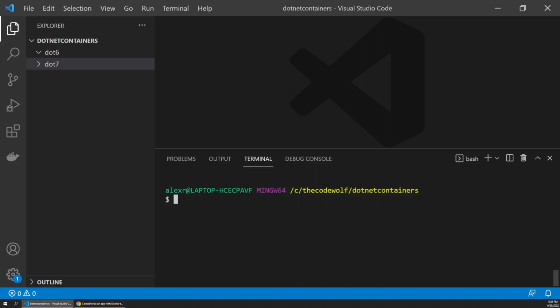I'm going to use VS Code and the command line to demonstrate these concepts and avoid tools like Visual Studio or Docker extensions that handle certain steps for you so we can see what's really going on here. So in our terminal, let's type ls to see where we are in the folder structure, and then change directory down into the .NET 6 folder.